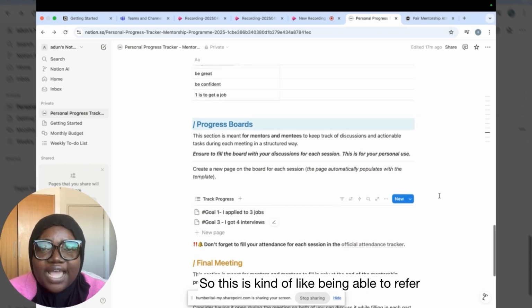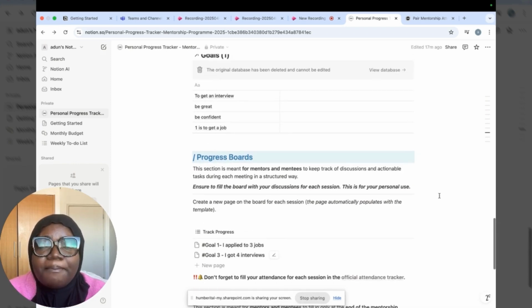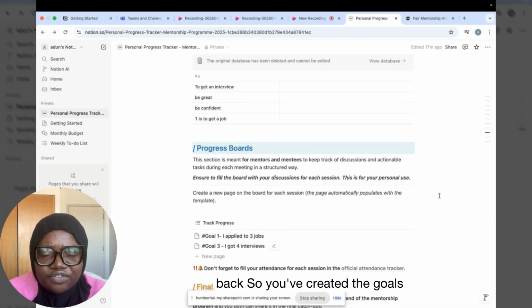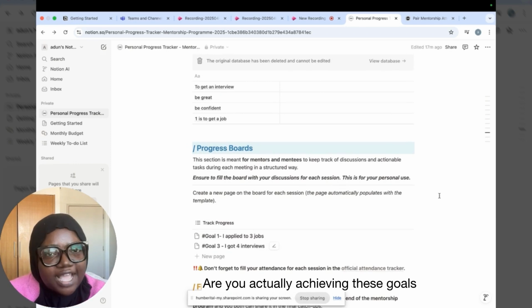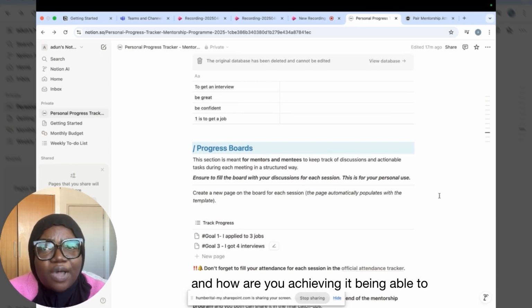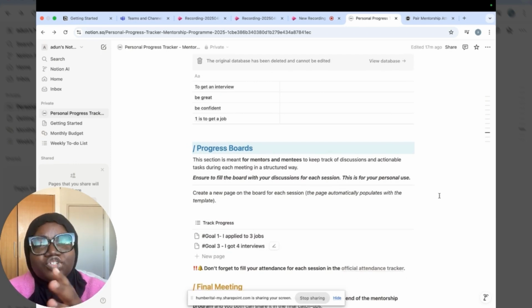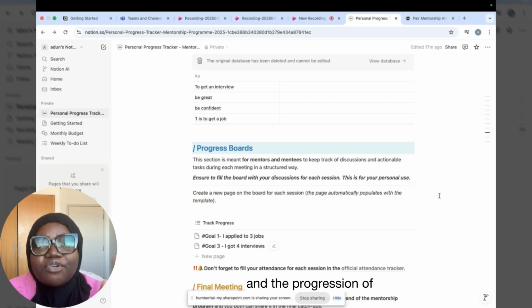So this is kind of like being able to refer back to what you've created as the goals. Are you actually achieving these goals? And how are you achieving it? Being able to track the progress and the progression.